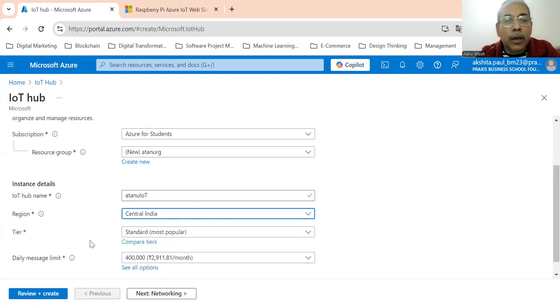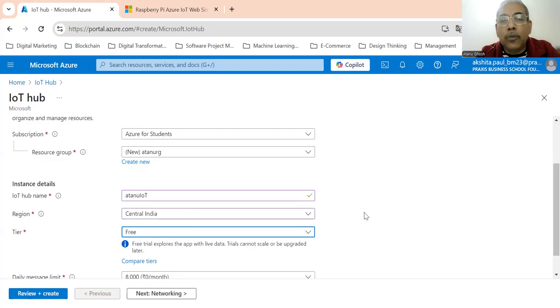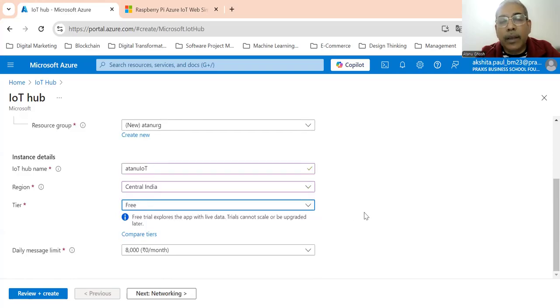It will load the various tiers and the daily message limit. As you can see, there are various types of tiers available. Right at this point of time, we do not want a lot of data to be captured, and we can use a free tier which allows 8,000 messages, that means 8,000 signals per day, which actually costs me no additional dollar or rupees per month. So for me, this is okay because we are just using it for training purposes.